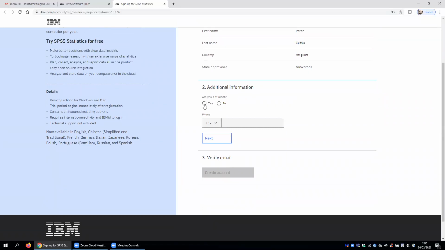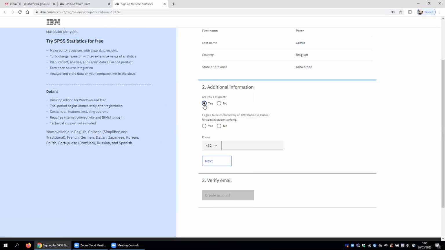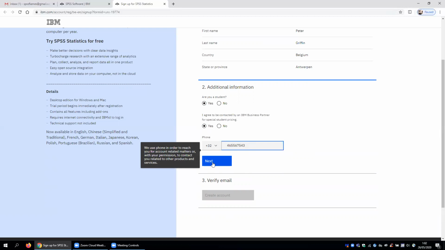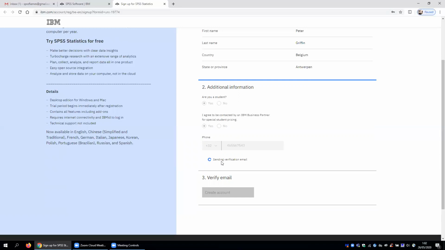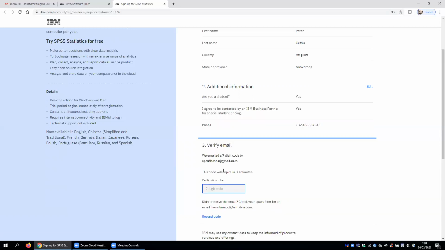and you're going to be carried forward to the next section. So you just have to click yes, that you're a student, and also click on yes in the second question that IBM can contact you with special student pricing offers. For them to do that, you have to specify a valid telephone number. So they'll hardly contact you via your number. They'll always send you an email, but occasionally they can call you for special offers. So once this is filled out, you just click on next, and then an email will be sent to you.